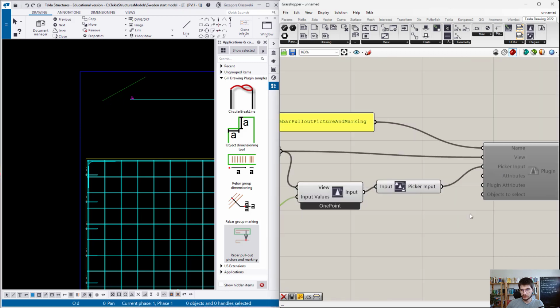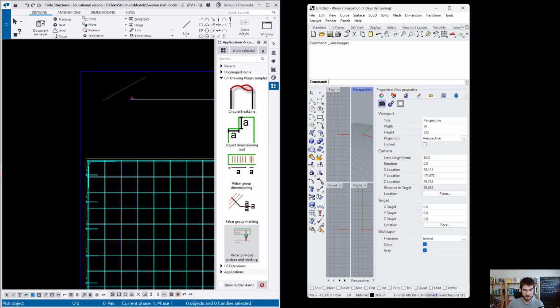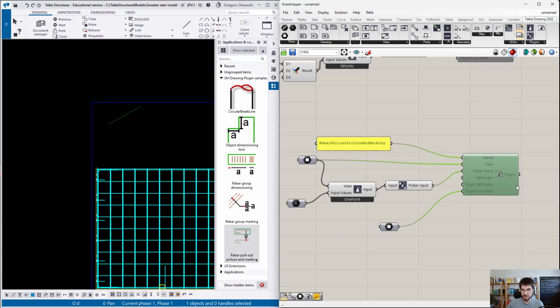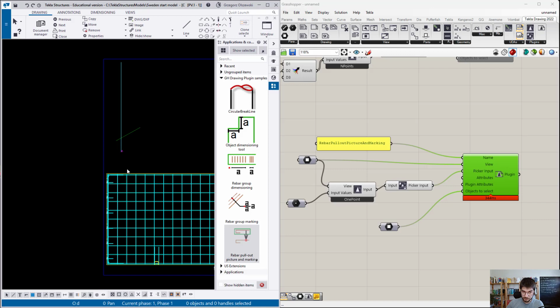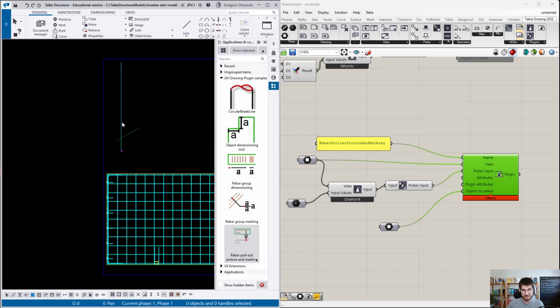Okay. So probably it would work until those magic objects to select. So we have to somehow specify which rebars have to be selected just before running this plugin. So I will just get this one and link it here and try to insert the plugin. Okay, so it inserted the rebar pullout picture and marking component for those selected things.